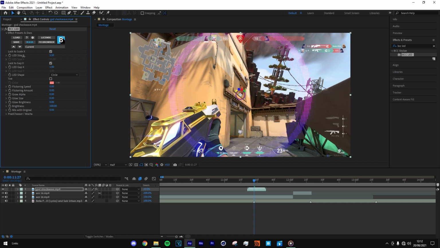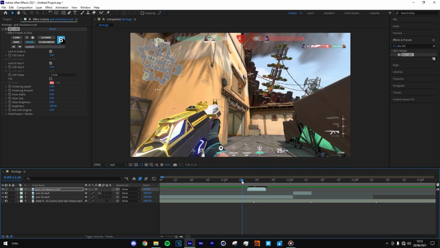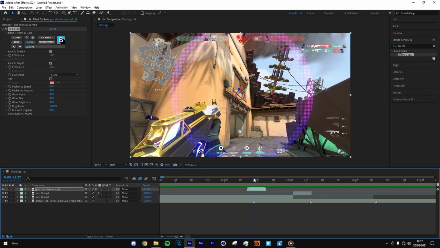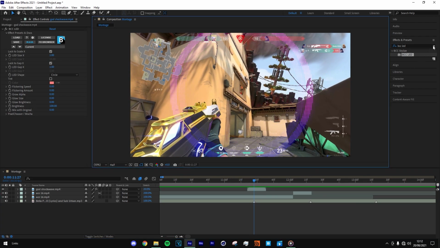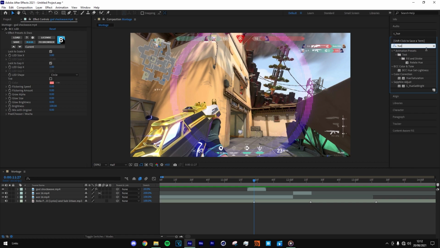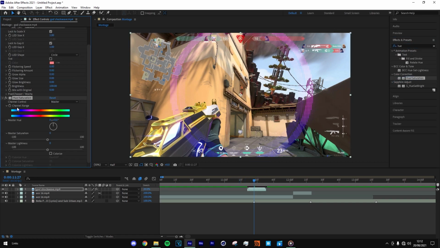Something like 1 I think will do actually, just the lowest value, which will make the shockwave look a lot better. One thing you can also do is add hue/saturation to change the color of it. Click this box that says colorize, and then now you can change the hue, which is basically the color of it.